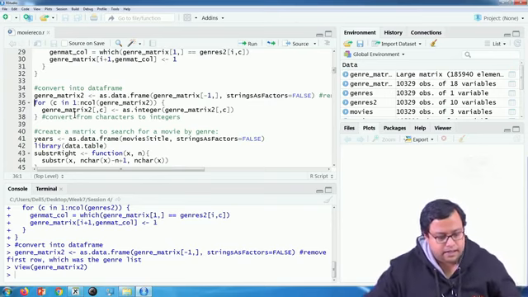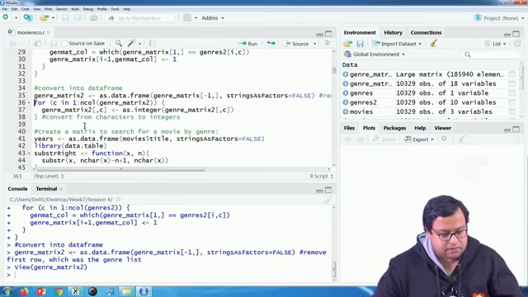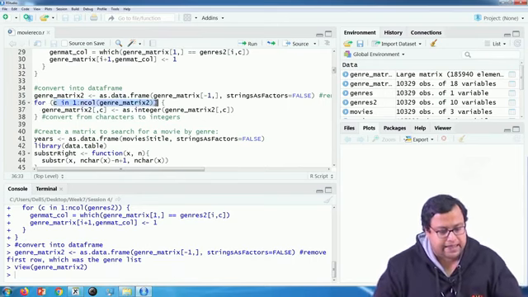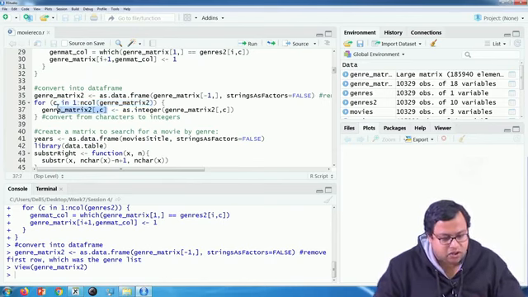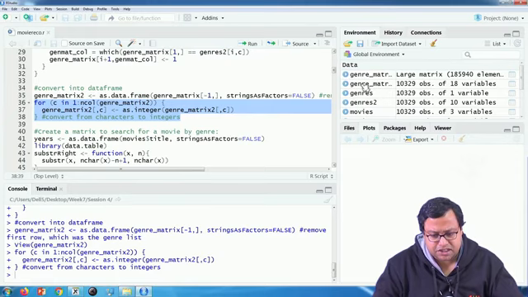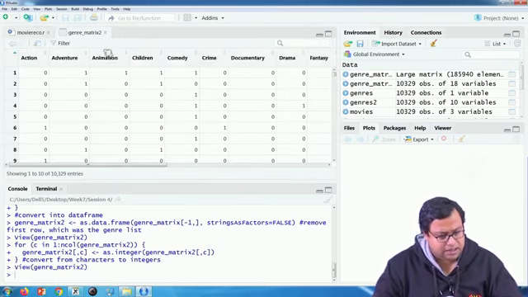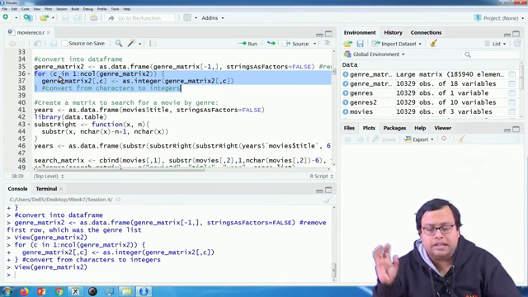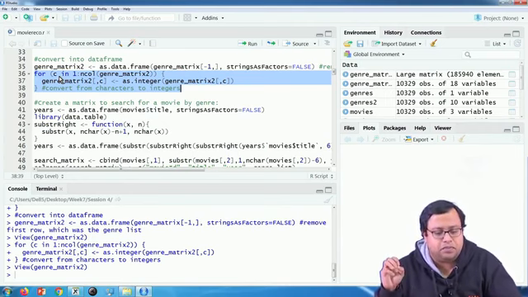Now next is for c in 1 to 18, n col of genre matrix 2 is 18. So c is 1 to 18. For each column of the genre matrix, I am changing it to integer values. So if I just run this, it is doing nothing but changing all the values to their integer values. Now what will I do? I will create a search for a movie by genre.